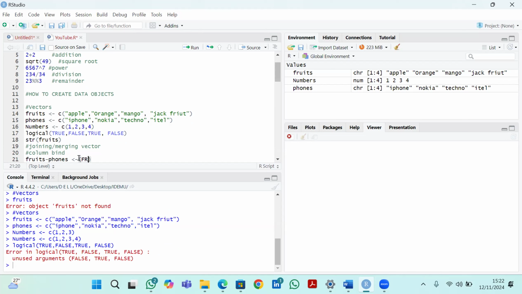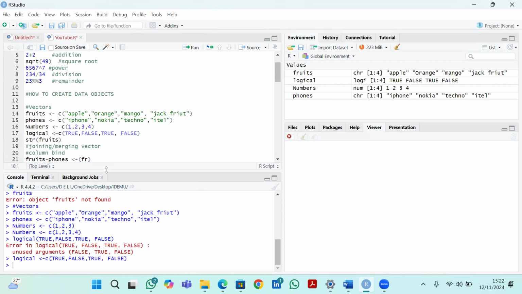Wait, there is an error there. Error in logical: unused argument. You didn't put the concatenation or the assignment on your logical. That's why you are getting red there. First put the assignment, and add a c, a small c.